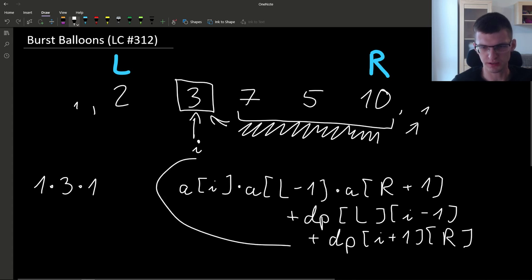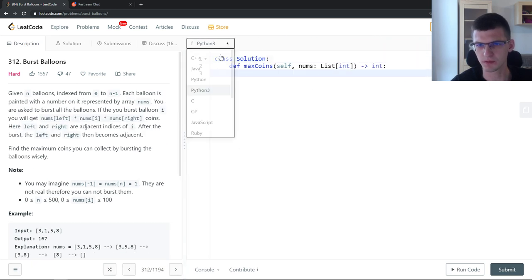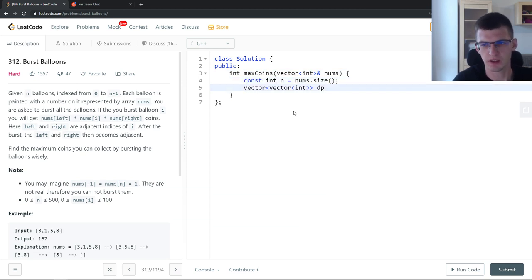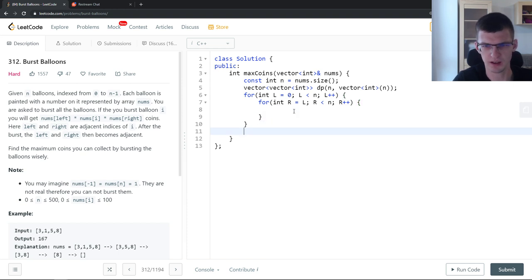And I'm going to just code that in LeetCode, in C++. This is a two-dimensional array. Let me create n to make code a bit shorter. This is an array of size n times n. Now, in some order, I will iterate over elements. I'm not yet sure if this is the correct order. I will think about it at the end. And here I will return dp of 0, n minus 1.